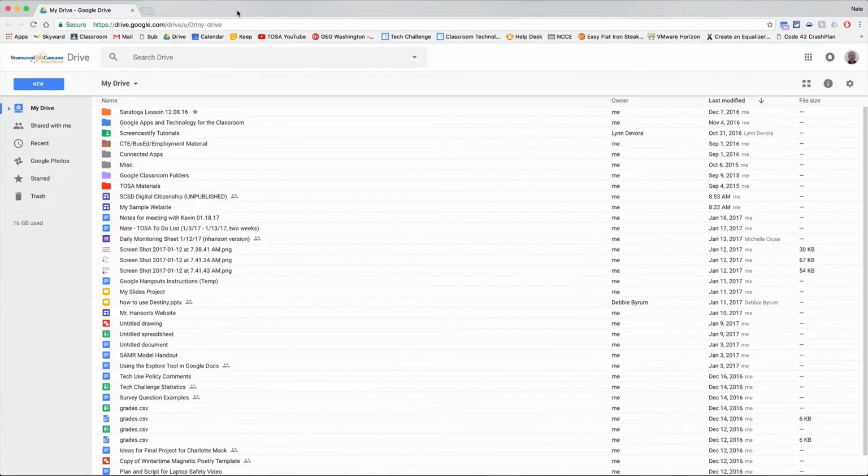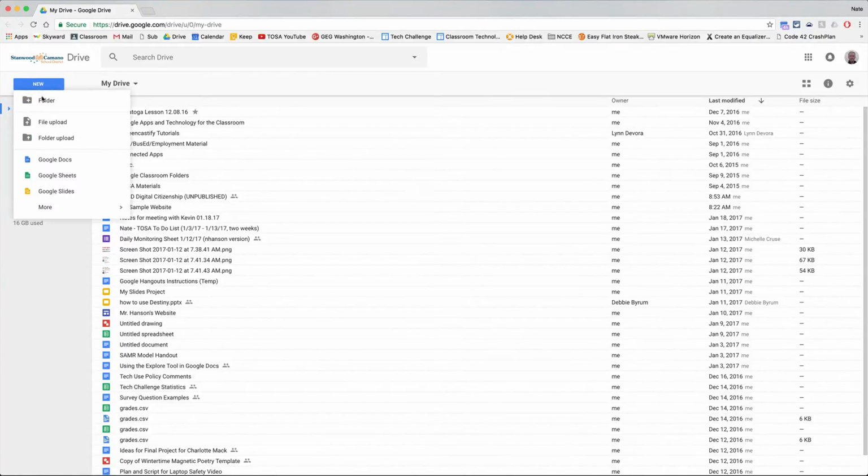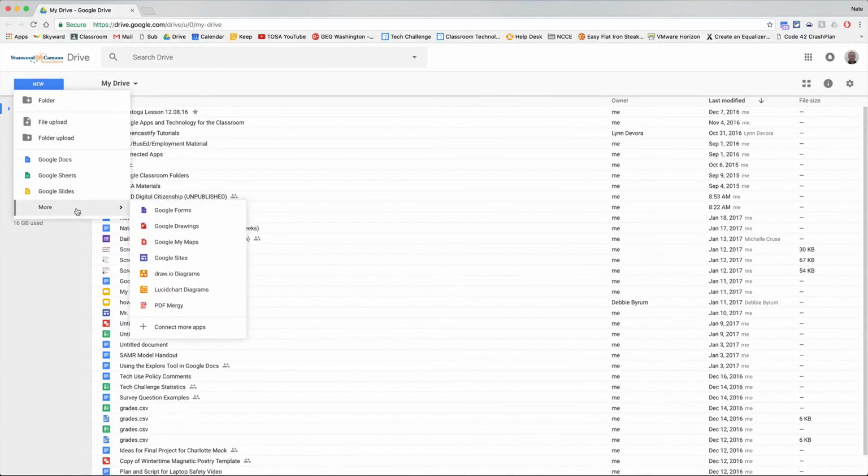There's 3 ways to get to Google Sites. And so the first way is to go to your Google Drive, click on the New button, and if you go down to More, you should see Google Sites right there. If you click on that, it's going to try to create a brand new Google site for you, and you'll be right away placed into the editor for your new website.